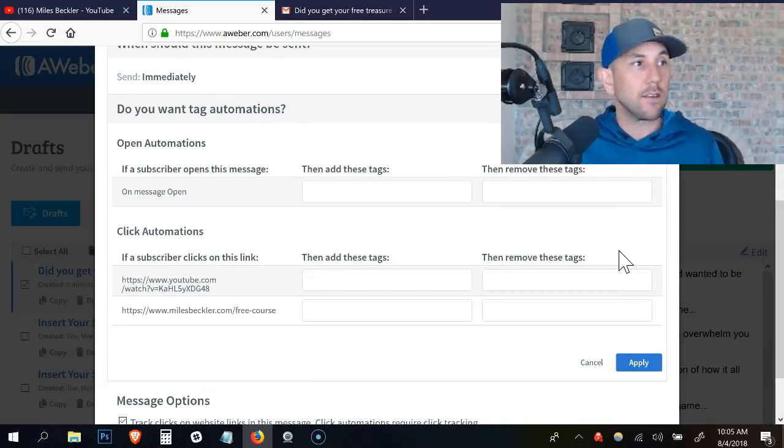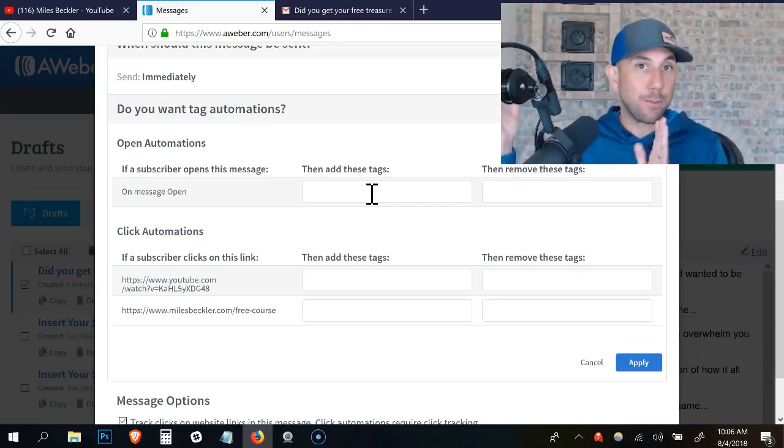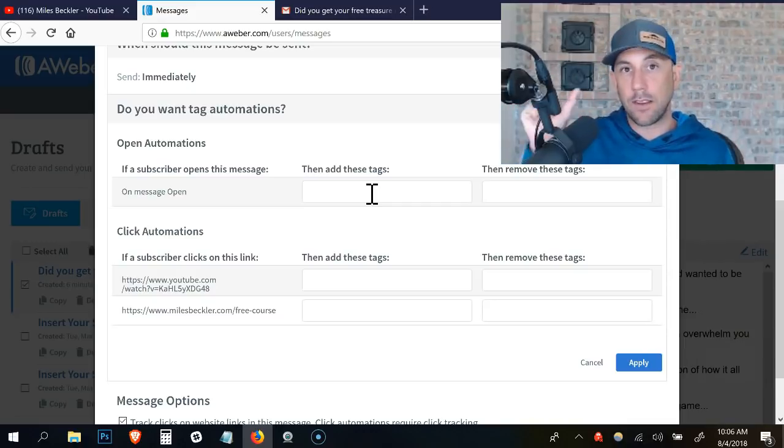Now, I'm not going to go into this at this point, but we have the ability to add tags to people if they take certain actions with this email. So if they open this email, I could apply an open tag, and then I could go re-email people who don't have the open tag, right? So if 30% of my people open, that means 70% didn't open. I could go email that 70% segment a different headline, a different subject line, trying to get them to open.